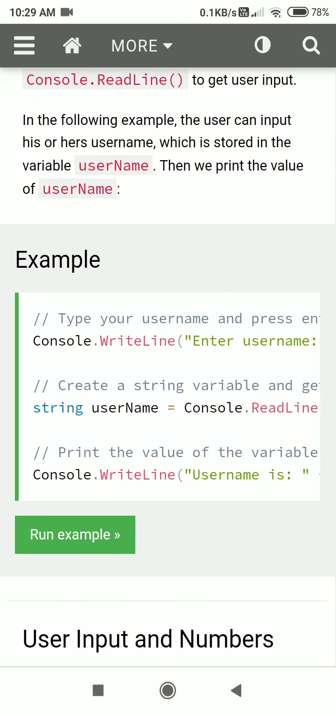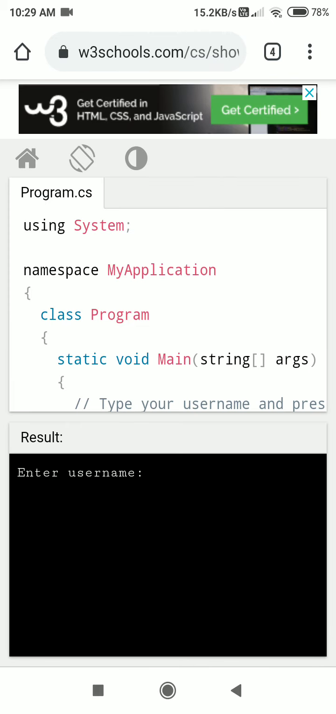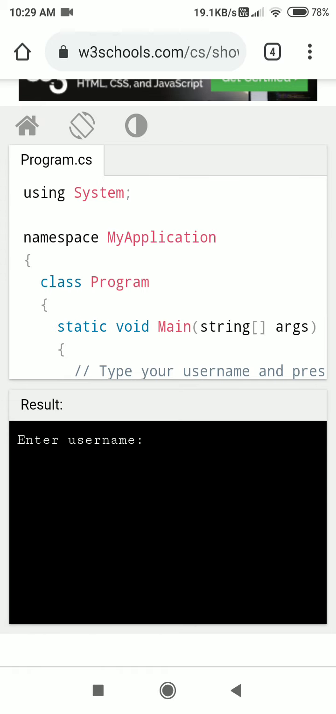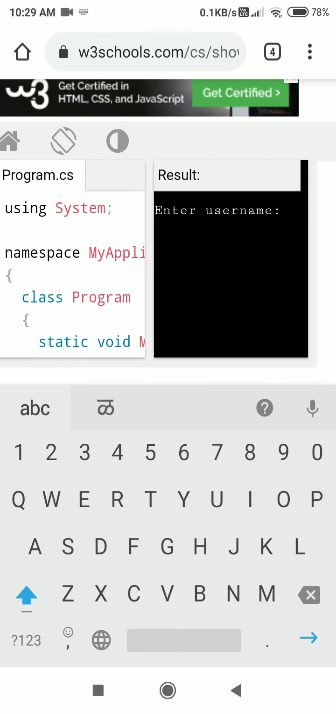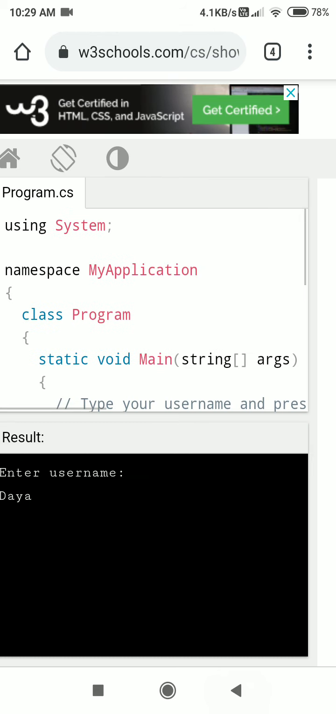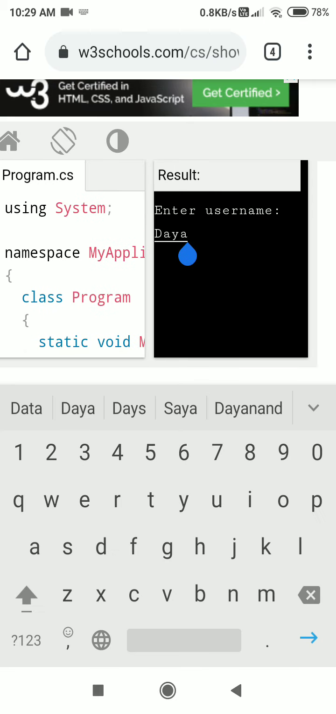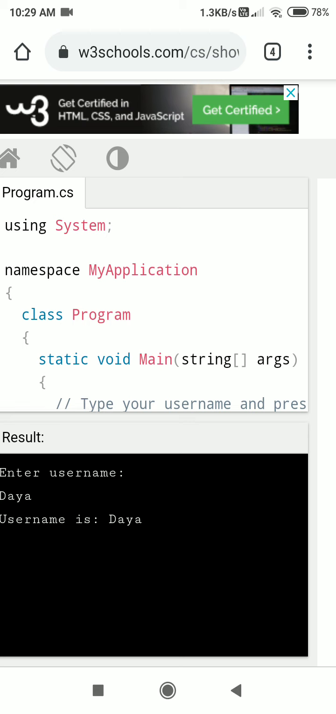So let's execute the example. You can easily learn. Okay, what is it asking? Enter a username. Suppose I enter the username. Yes, the username is there.